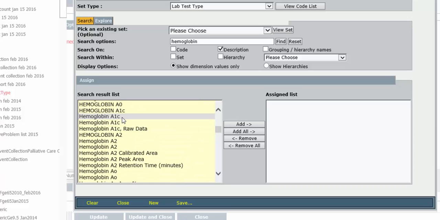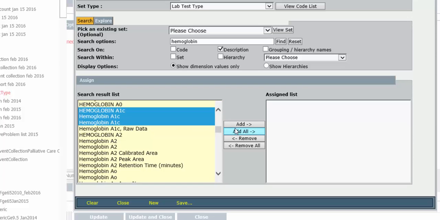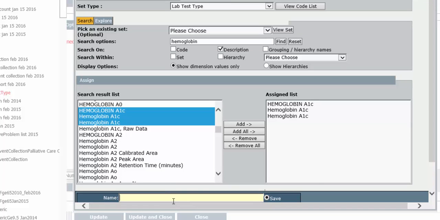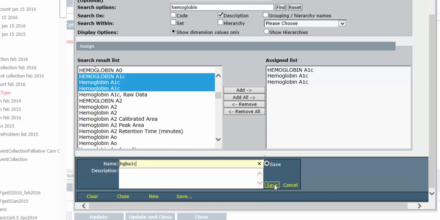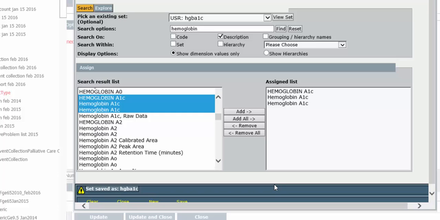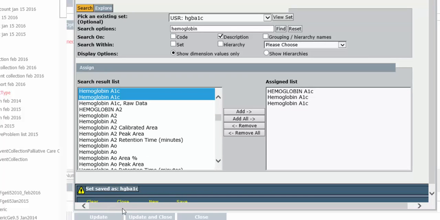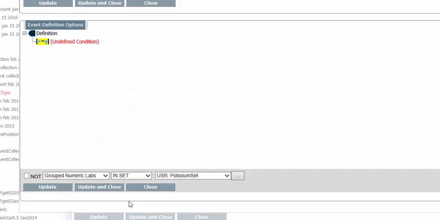And here you have them. Here's one hemoglobin A1C. Here's another. I'm holding the control key, clicking on each one. And I'm going to add them into my assigned list. And now I'm going to save them in a set that I'm going to call hemoglobin A1C. And it's saved. And I then close it. And I choose hemoglobin A1C as my set.